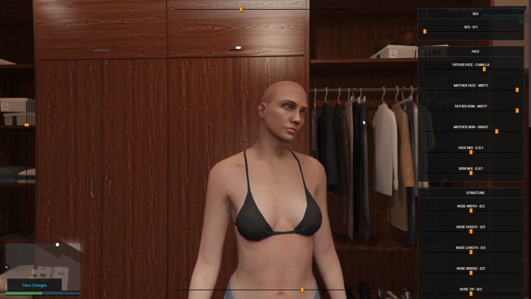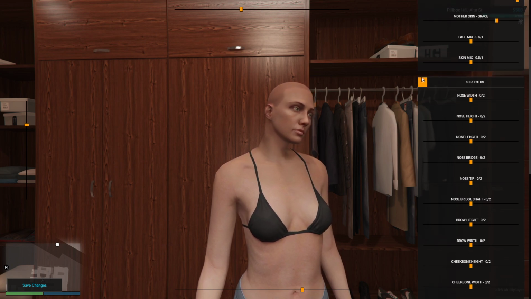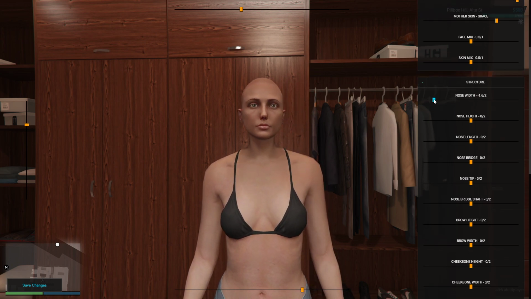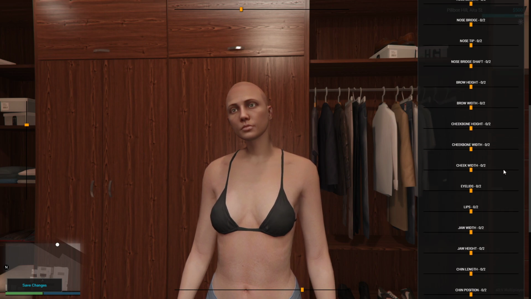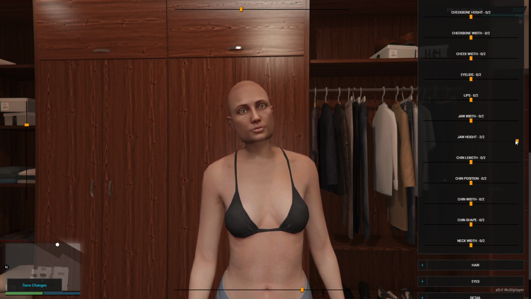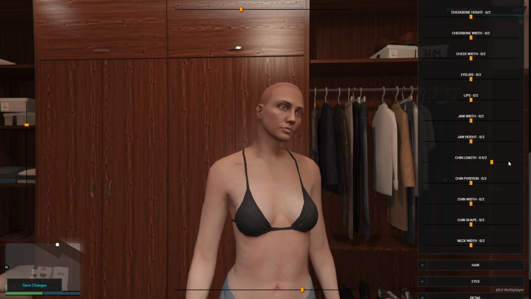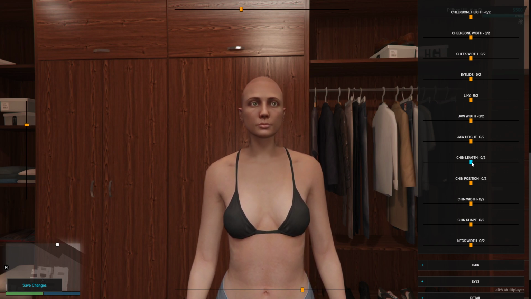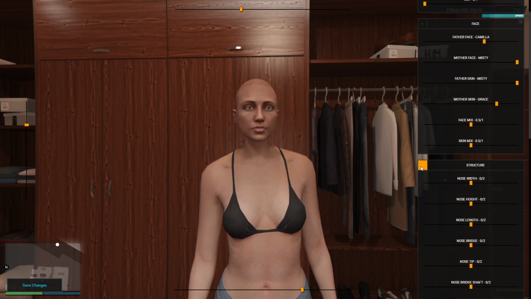By default, they're set to 0.5, so we can see the values of everything else. But we also have the ability to change the different facial features. This is native to GTA 5, but we've added an interface for it as well. So we can do all sorts of different things here to get that look that you're looking for.